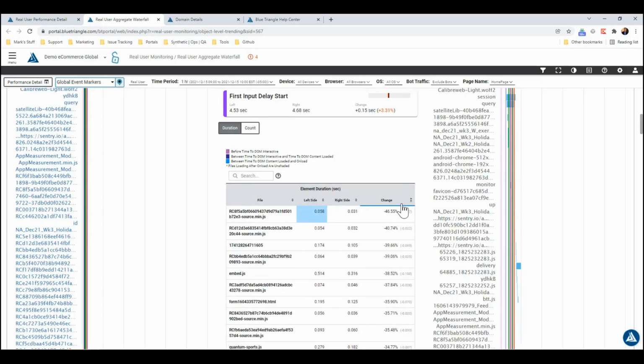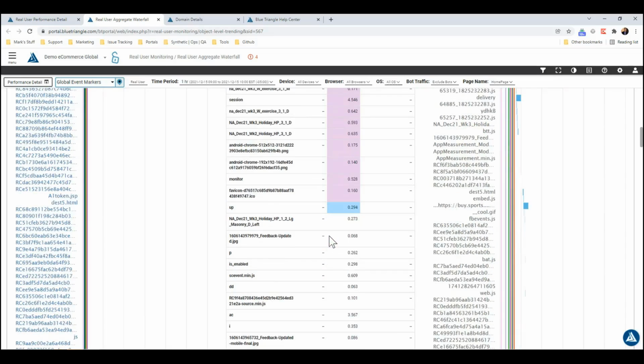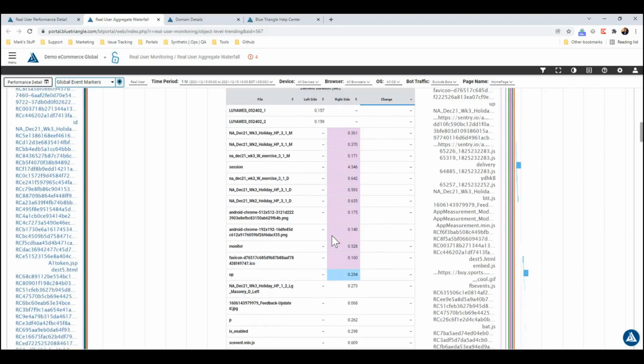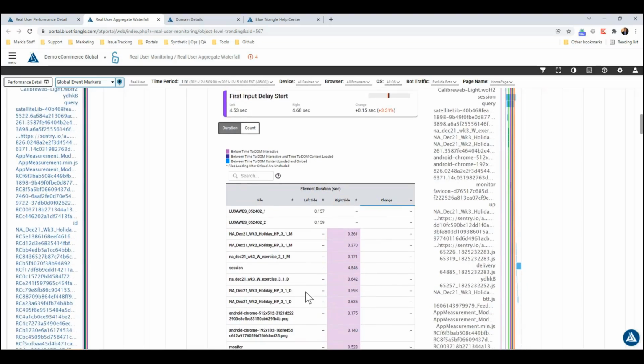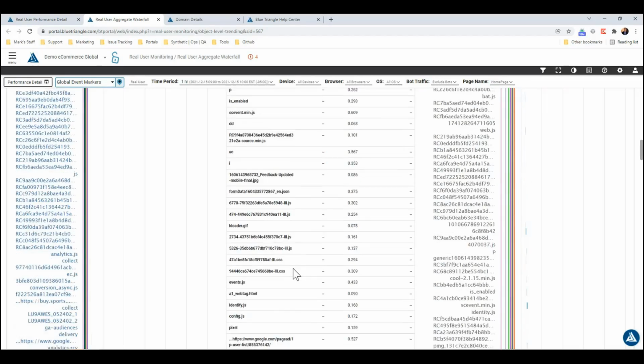So we can also sort by percent change. First of all, you're able to see what files are loading on the left side and the right side only. So it looks like on the right side we added some new files, and they were actually put there before time to DOM interactive, which is typically not recommended unless they're important. So that may be one thing to think about.